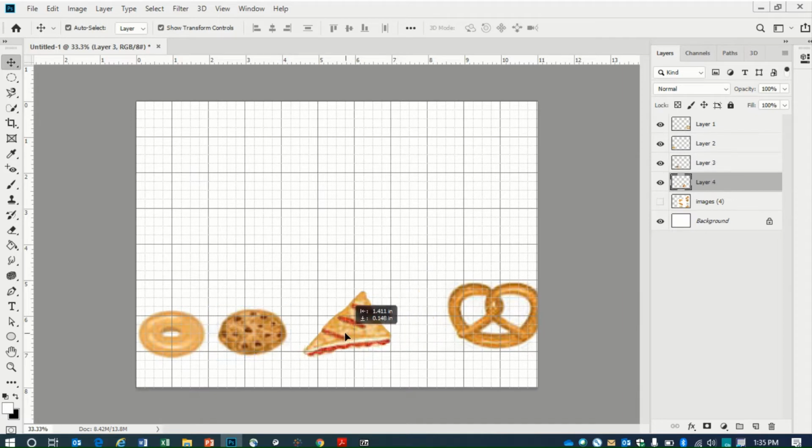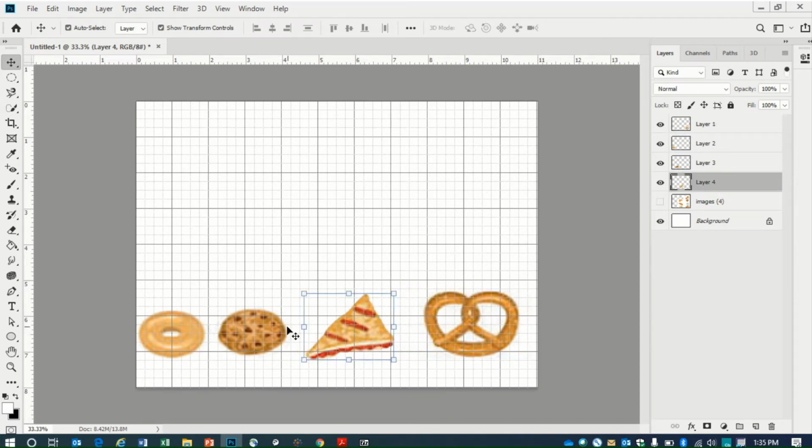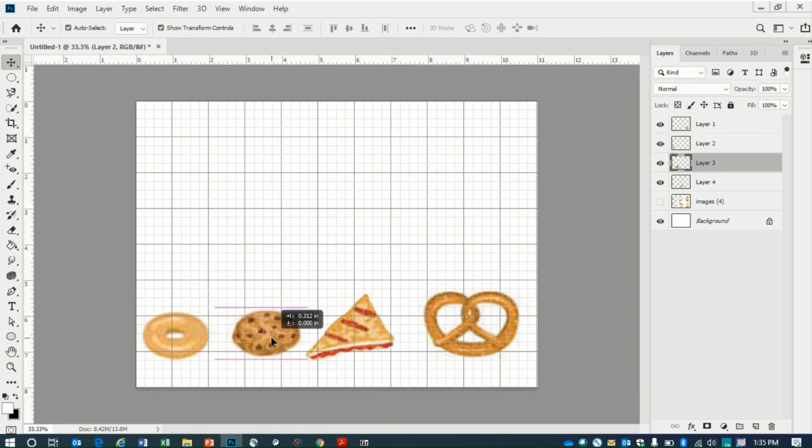And now you can make your own bakery shop, and you can design whatever poster or something you wanna create. You can create that, or a template you wanna create, you can create that.